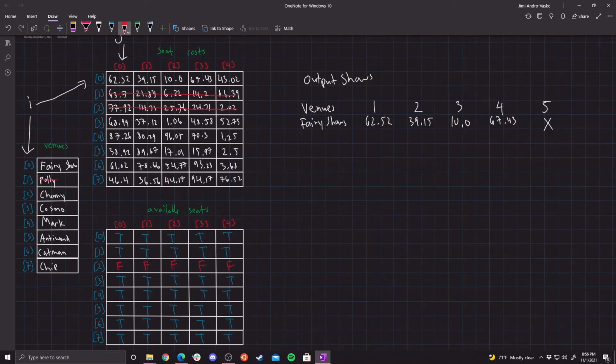So that's how we're going to visualize this. And this available seats array is going to be shadowing our seat costs, because you only want to output stuff if that seat is still available. And if all of them are false, don't output that venue at all, which we'll see in the sample output in a second. So that basically summarizes how we do the output shows. So let's go ahead and go into our other functions next.